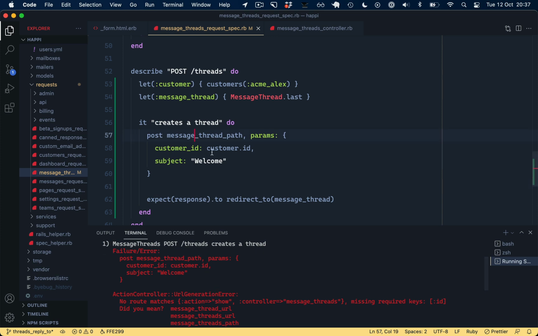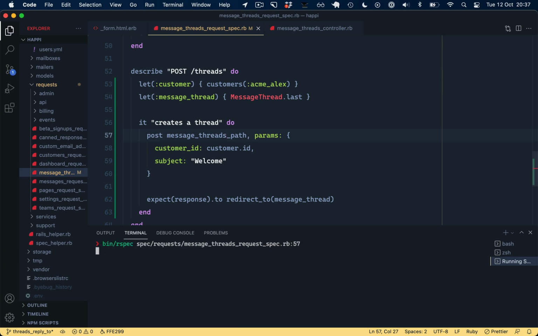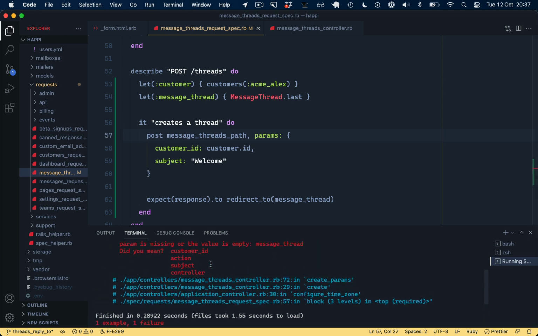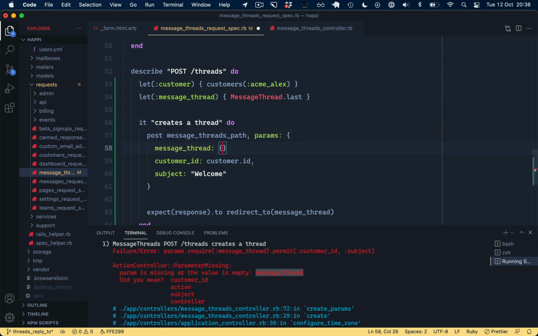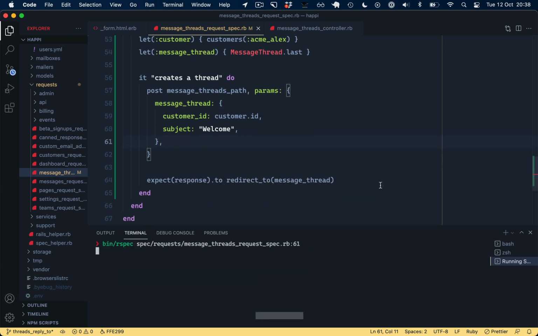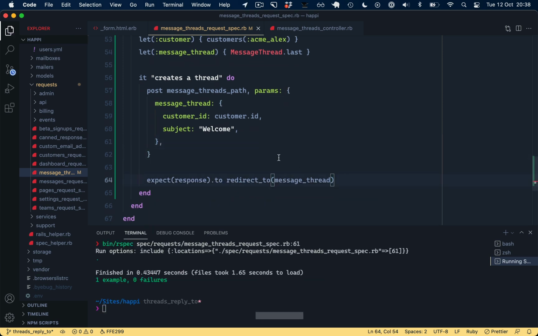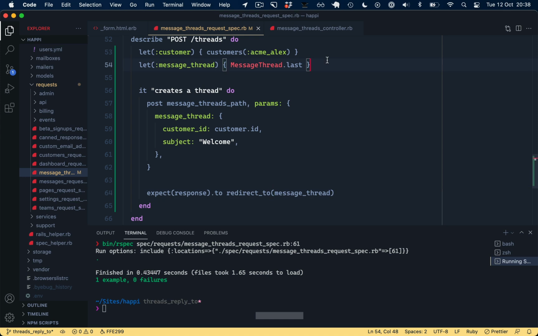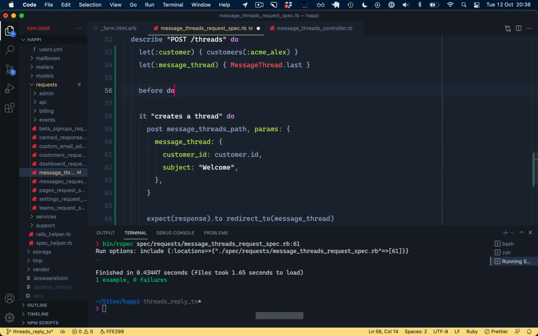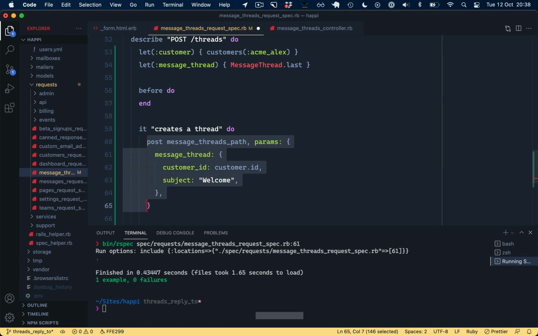So looks like we've got an error, and that should be message threads path. Oh, and we've got a message error here as well. We should nest these. So now that that's passing, what we'll first do is just move this out. So we'll say before and move this up here.